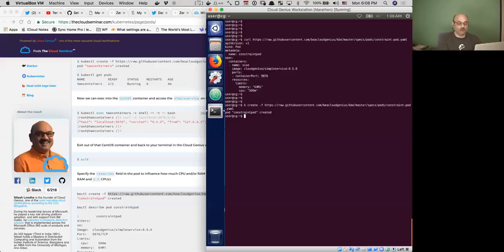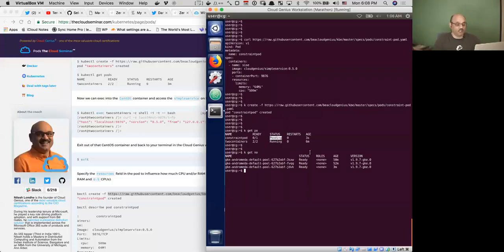It creates another pod. I can say K get pods, and you can see that the other pod called two containers is now running, and this constrained pod is pending. So now that means k get nodes should show us that there are 3 machines, the first machine, the second machine, and one more that just started 3 minutes ago, which is what was caused by this 2-container pod. It required another machine. So a machine got created, and when the machine gets ready, then the pod starts running.